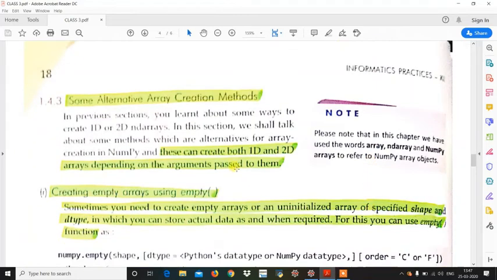Now there are some more alternative ways of creating arrays. Here you can create both one dimensional and two dimensional arrays depending on the arguments passed. Meaning if a one dimensional argument is passed, it will be a one dimensional array, and if a two dimensional argument is passed, then it will be two dimensional. So let us see this.